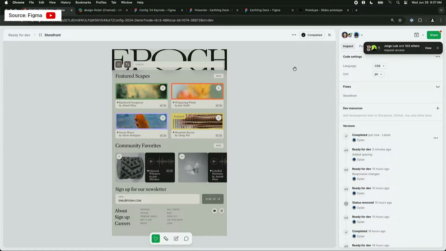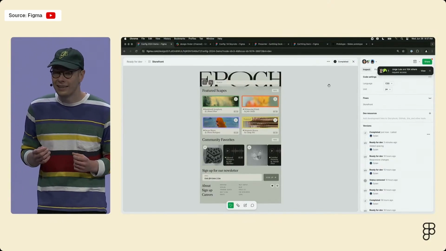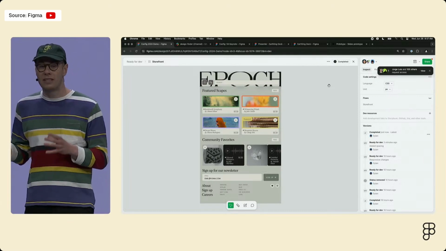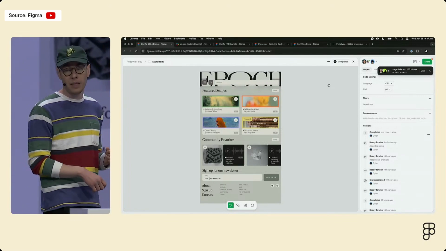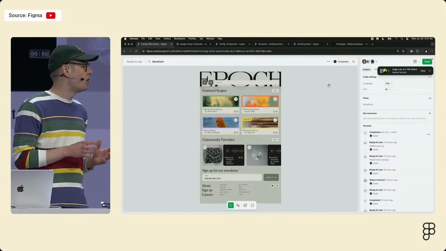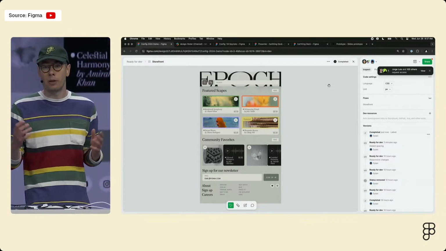But of course, designing products is never a linear process. So when more updates roll in, say Dylan changes his mind, the designs will go back to the ready for dev state and also send a notification back to me again. We hope that these new ready for dev flows will help you and your teams better stay in sync in what can be a messy process.